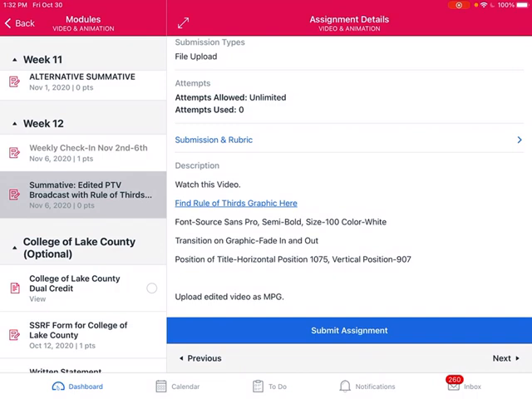And here you're going to find this Google Drive link where it says find rule of thirds graphic here. Okay, and then that's where you're going to find that transparent rule of thirds graphic that you need to import over your video footage. Okay, I put some notes here, but I will explain it in this video.